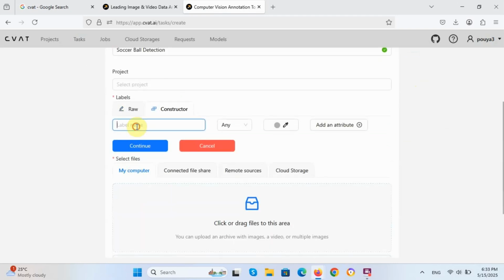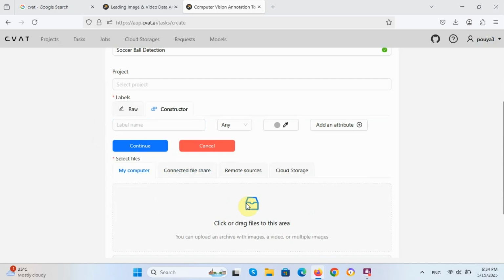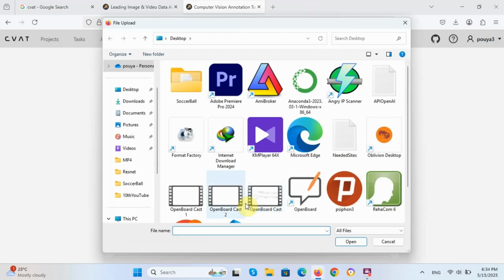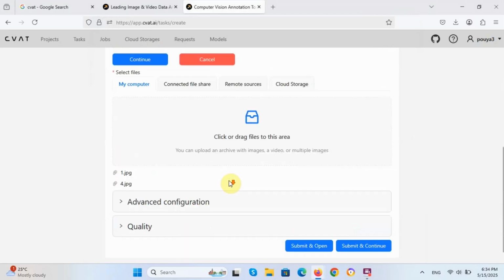and then I should choose add a label. I add a soccer ball label, and I then press continue. Now it adds the label for me. Then I should go on to the next task, which is choosing the images. I choose only two images to label.